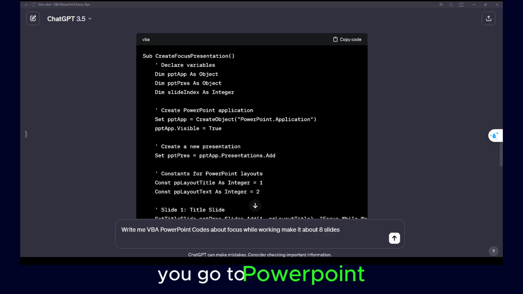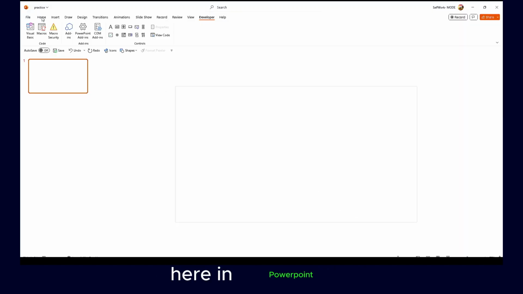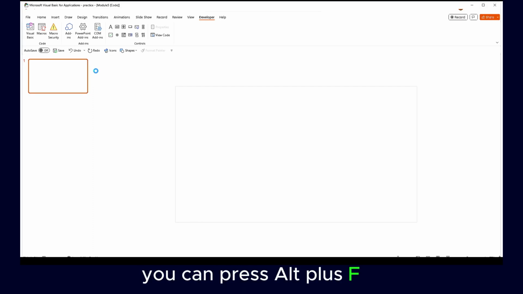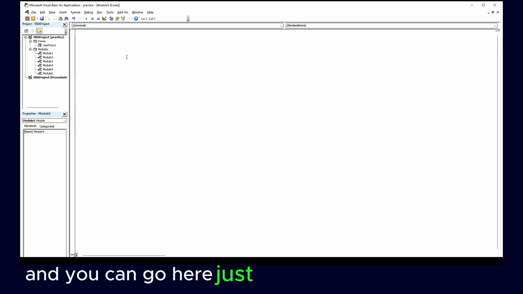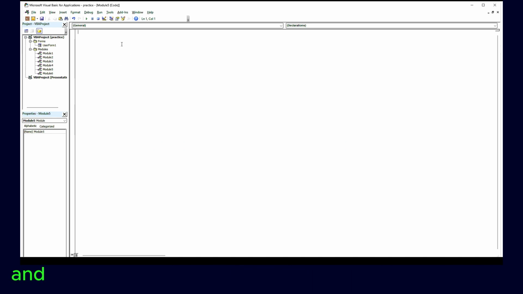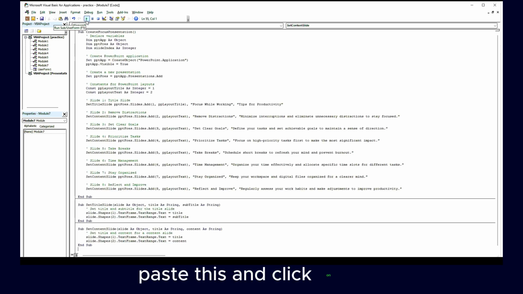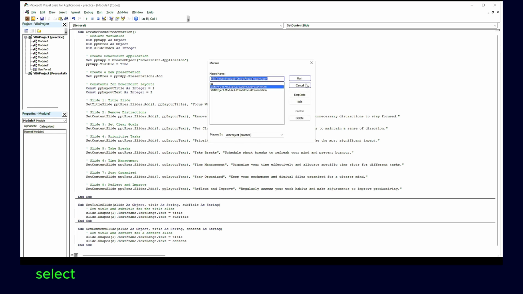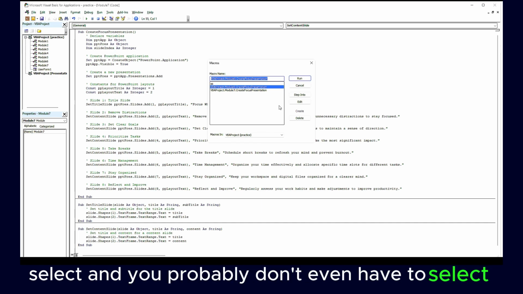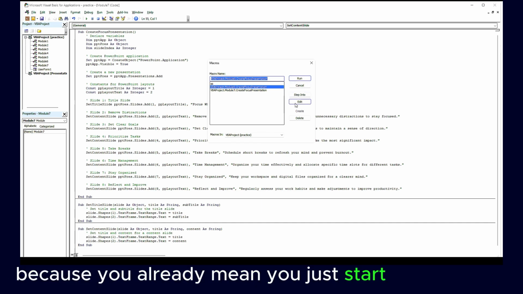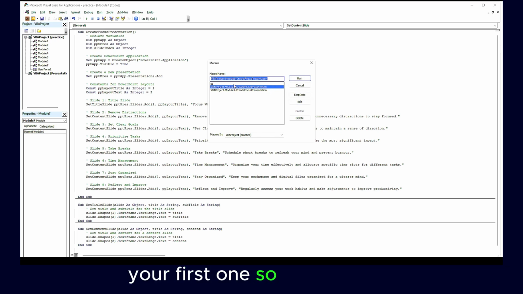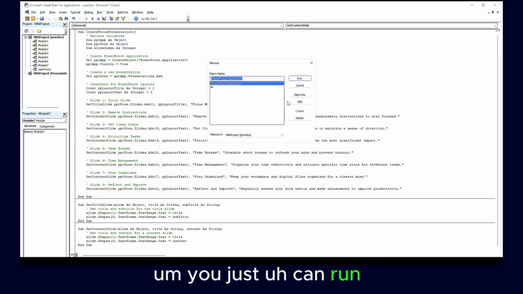You go to PowerPoint. Here in PowerPoint, you can press Alt plus F11 and you can go here, just delete some of the projects. And now you press Control plus V, but before you do that, you have to actually click here and select module, paste this, and click on Run. You probably don't even have to select because you just start running your first one. So for this one, you just can run.